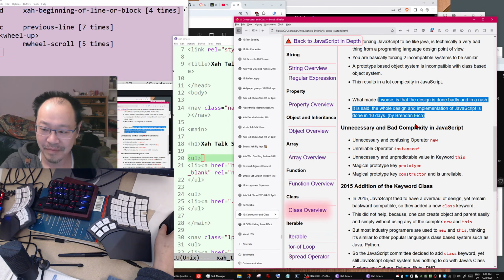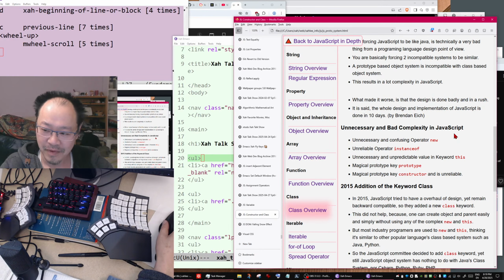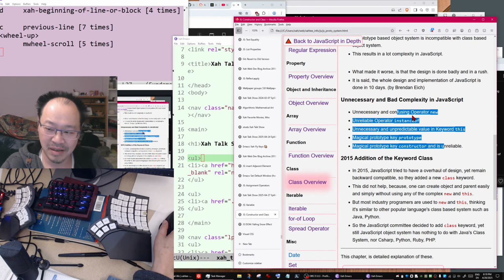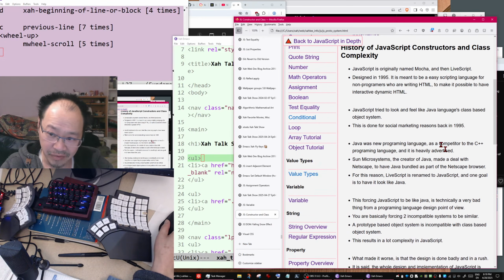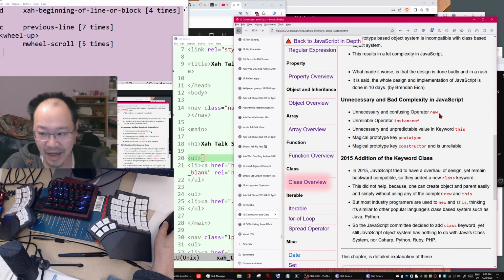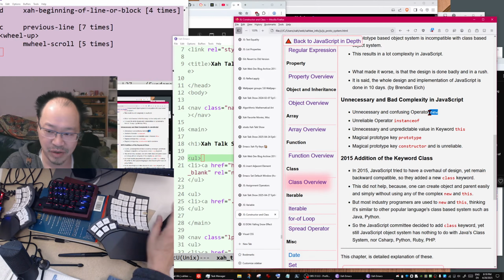So today, when you talk to a JavaScript programmer, or if you know JavaScript, almost every day you use the new keyword, instanceof, the this keyword, prototype, something dot prototype, and constructor. So why do we have that? Because these were created so that JavaScript looks like Java. Because in Java's class system, you have the idea of the new keyword, new something.